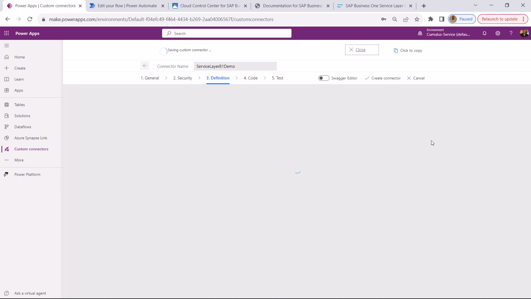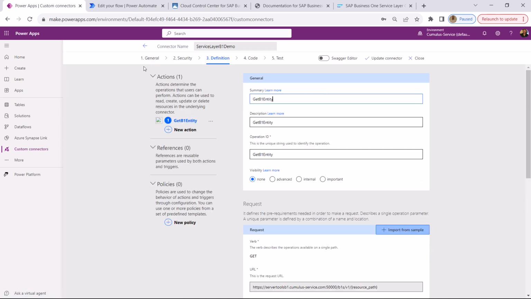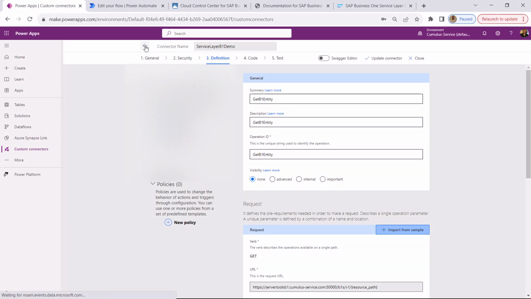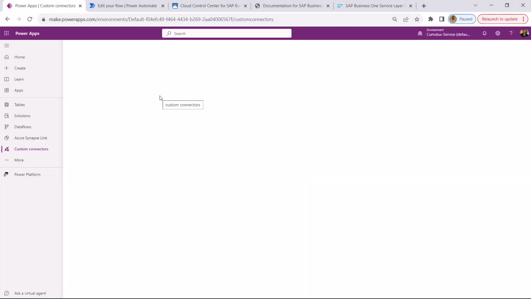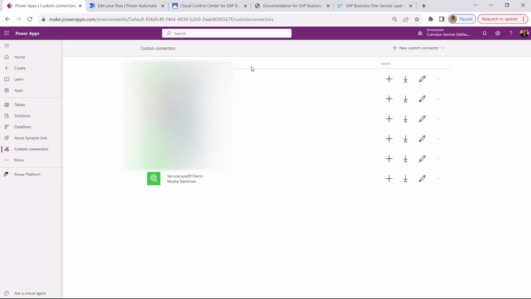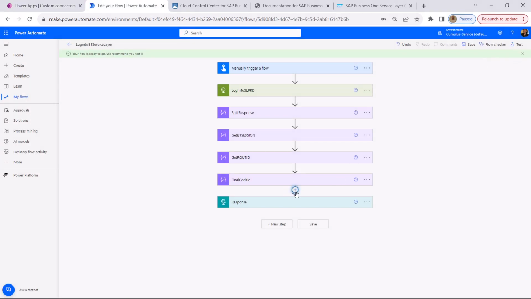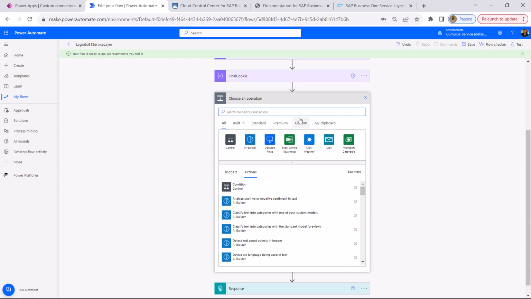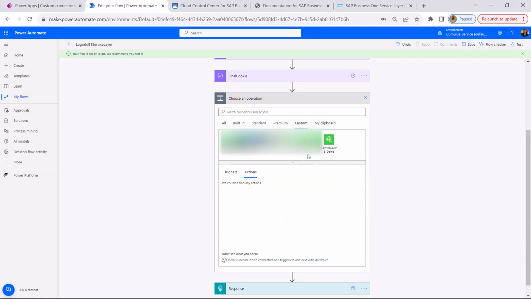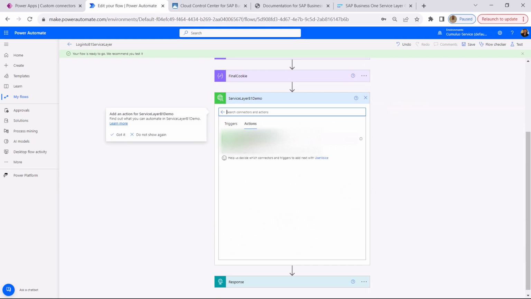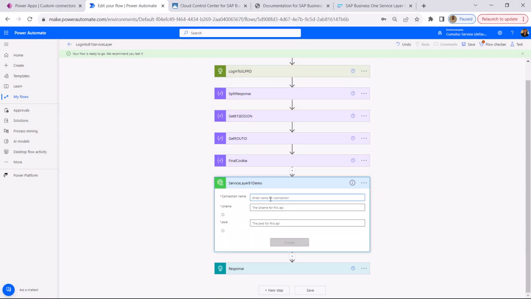Let's see it now. It's created. Okay, so we go to custom connectors. Let's just refresh the screen. And this is my new connector here, service layer B1 demo. I can go to my flow. I can go to custom, service layer B1 demo. Here it is, and there I will establish my connection.